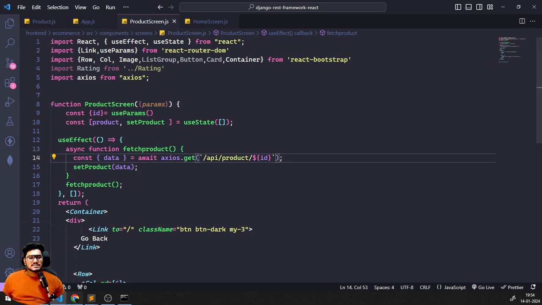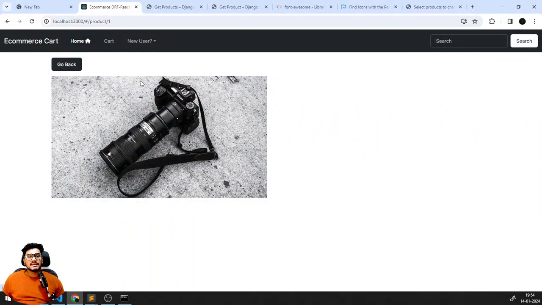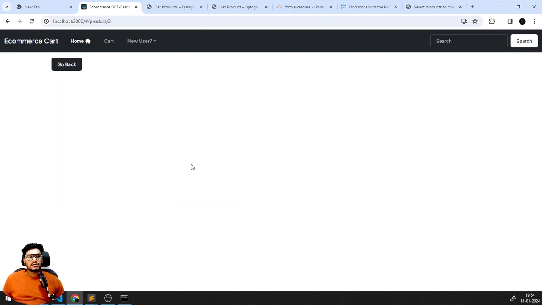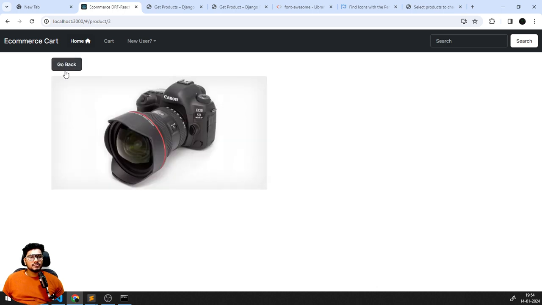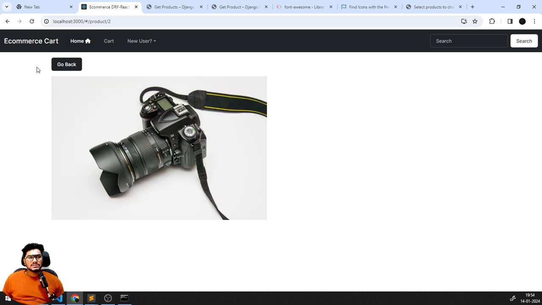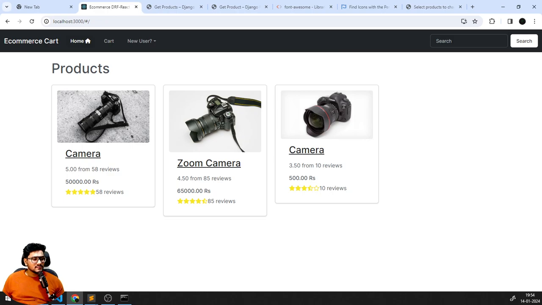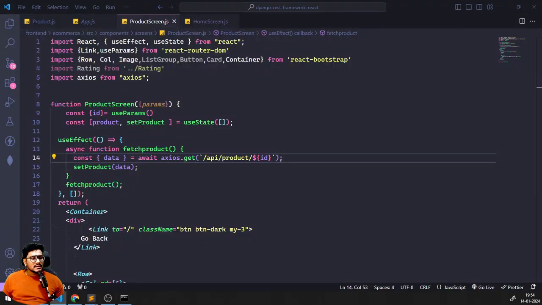Once I save this and come back here, boom, you can see I was able to see the screen, right? Wow, I can go back. If I click on the zoom camera, I can load the data. If I open the camera, I can open the specific camera page over here. So these things I can view over there. This is amazing.